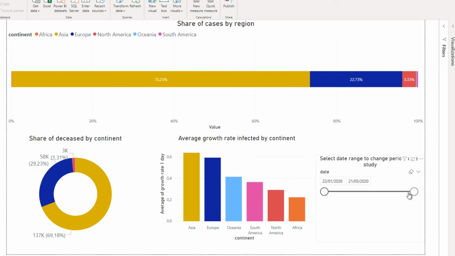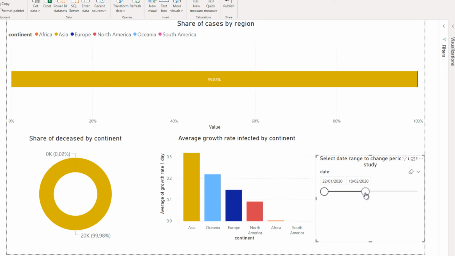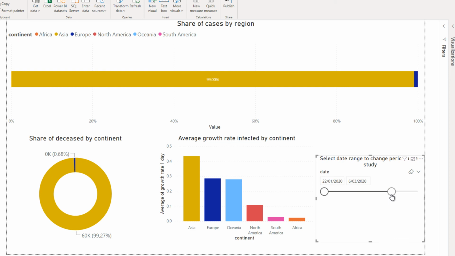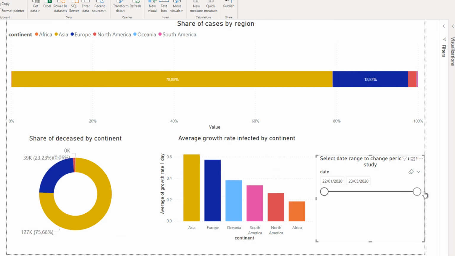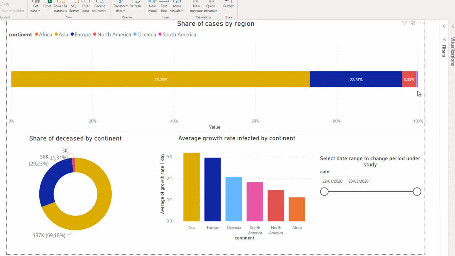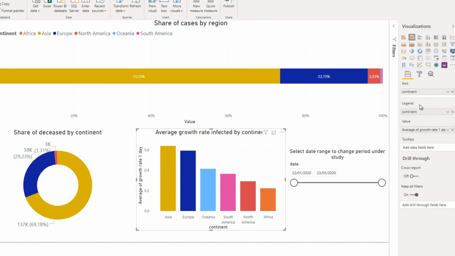For example, here, let's check the beginning of the spread of the virus. It was all Asia, and then we can see 24th, etc. And Europe starts to share its number of deceased as well, and especially number of cases, right? And this will probably grow and grow. The proportion of total cases that come from Europe will grow and grow, and probably also from the United States as well.